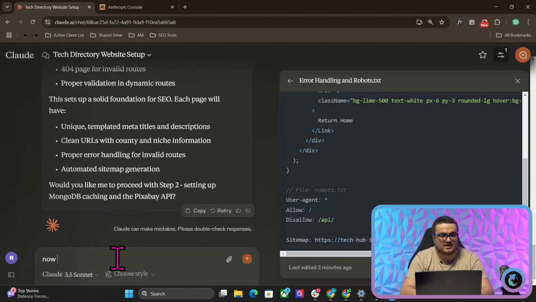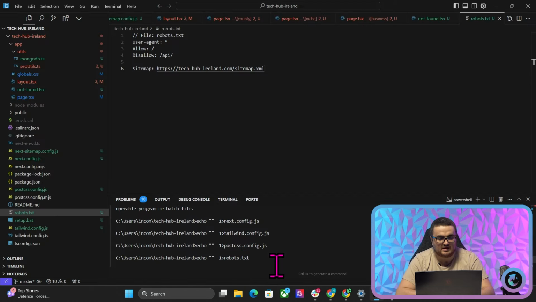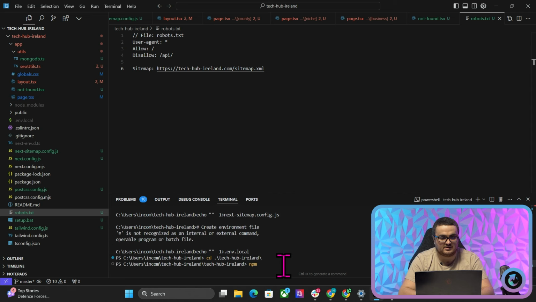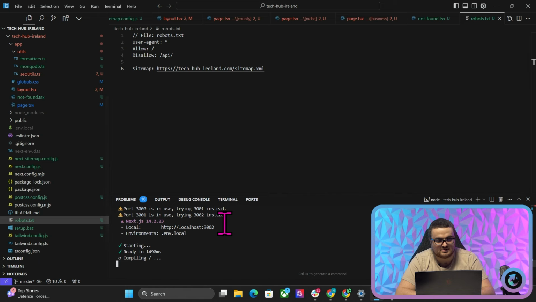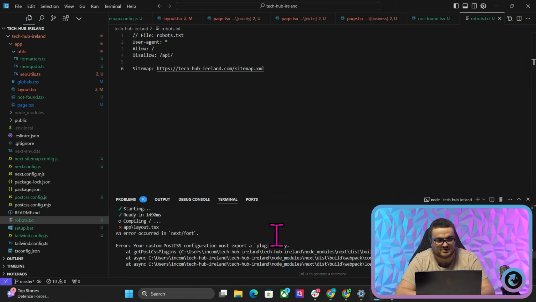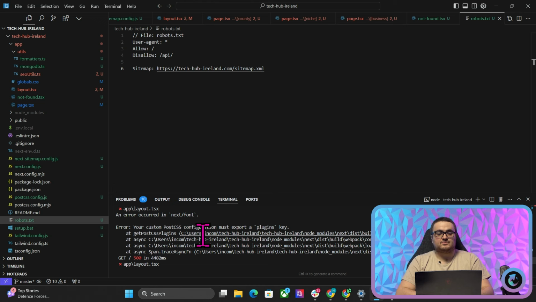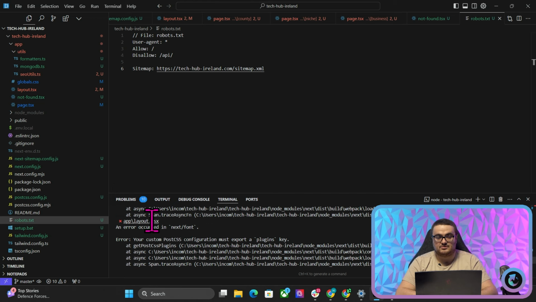Now we would just say, now do step 2. And then at any time, if you want to see what's going on, you can cd tech of Ireland, npm run dev. Probably won't work because there's a lot of errors, but that's fine. So there's errors here, but it's fine. This is perfectly normal, okay? So I wouldn't make the mistake of trying to fix these problems now, okay? You can go back and fix these problems at the end.